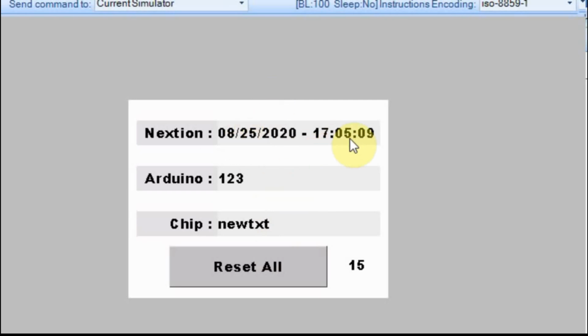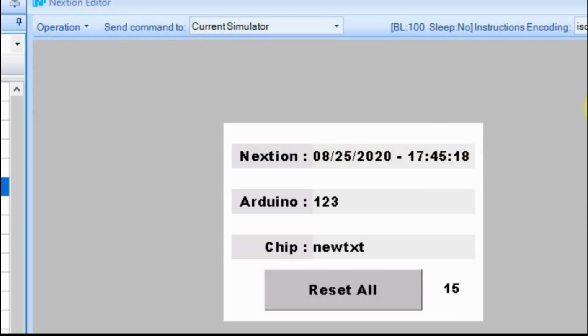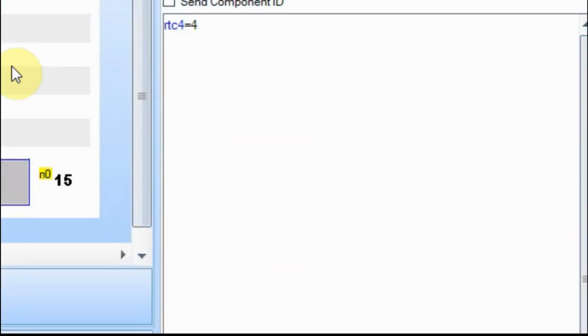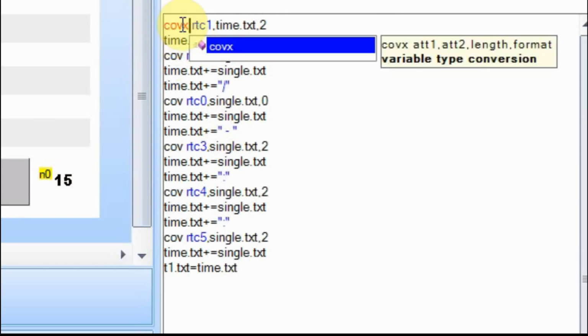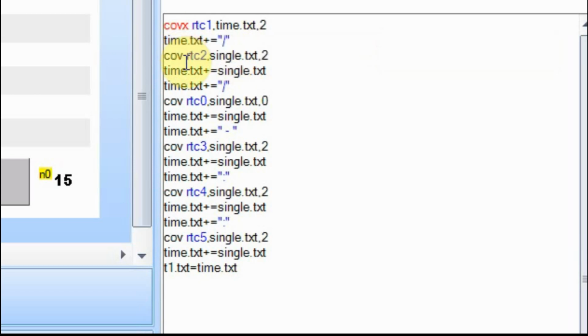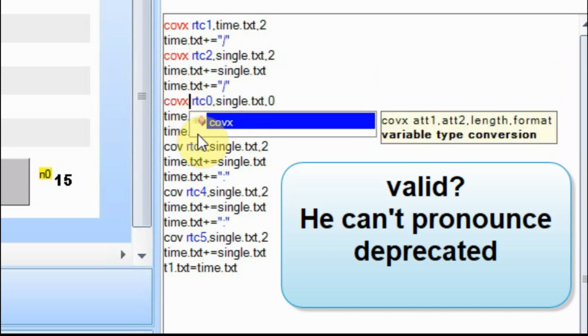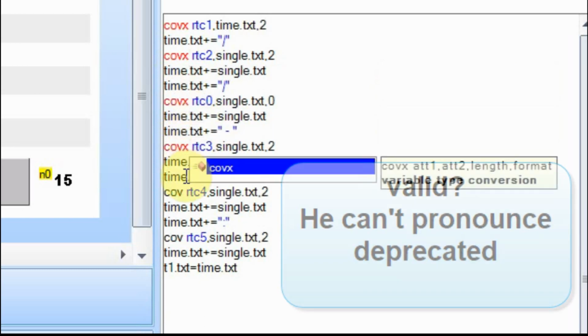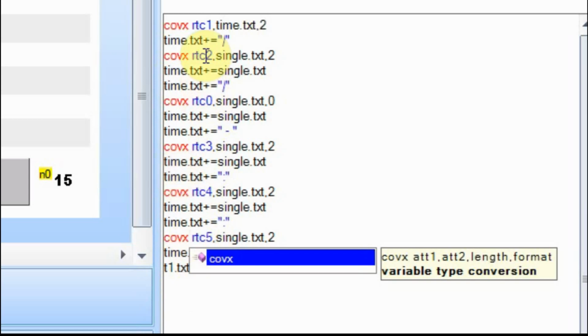Now if I want to set this back to the regular time, I just go up here and reset the simulator, RTC. And now we're back to the regular time. And now we're going to go through and change these all to covx. You can see when I change it, it changes to red, and we get the tooltip down here. That's because cov is no longer valid, even though it works. They're trying to discourage people from using it, so they have changed the IDE so it doesn't show the tooltip. So I've changed them all to covx.